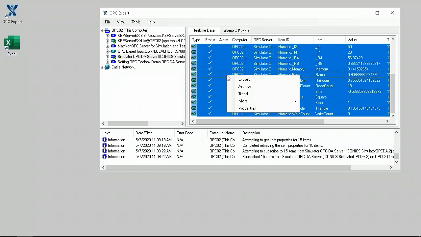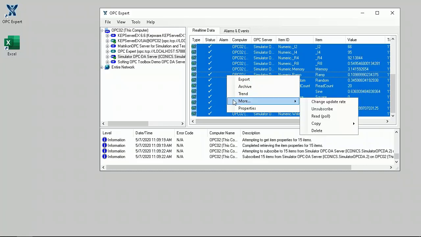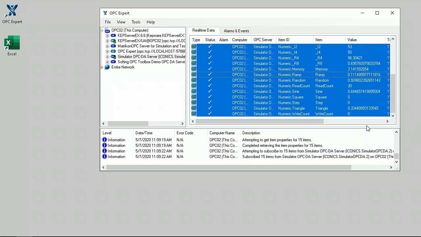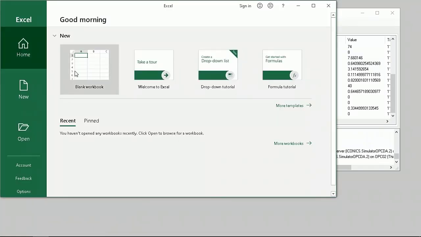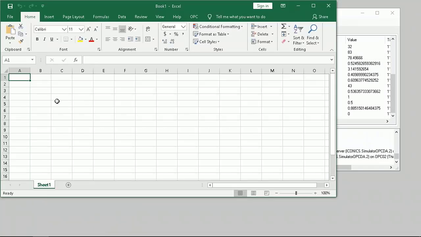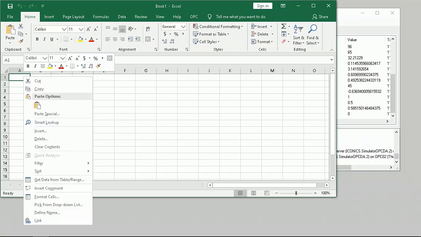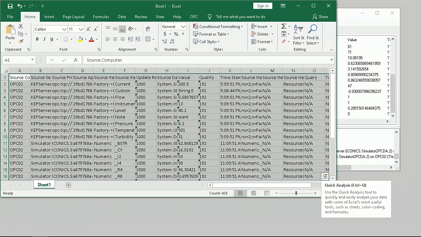So I'm going to go right-click, More, Copy, and I'm going to copy configuration. Copy configuration. So now I open up Excel. And by the way, I didn't have to do anything with the Windows Registry at all. There's no installation. I didn't have to touch it at all. Nothing. So here I will paste.